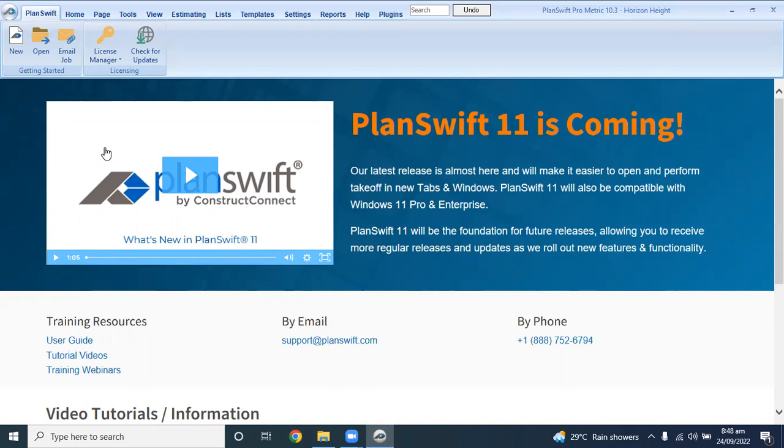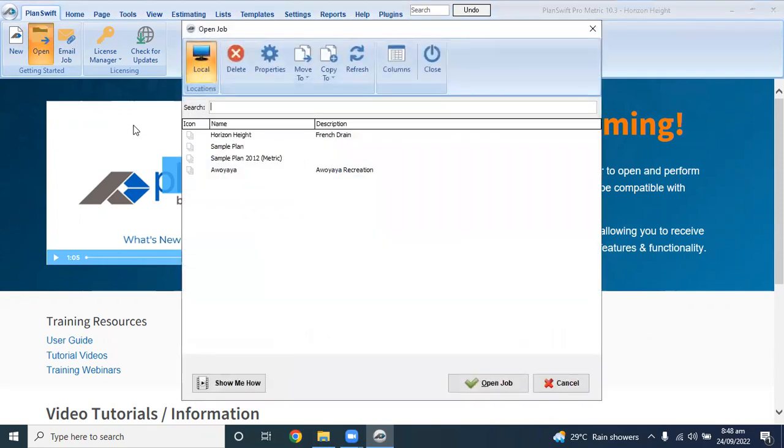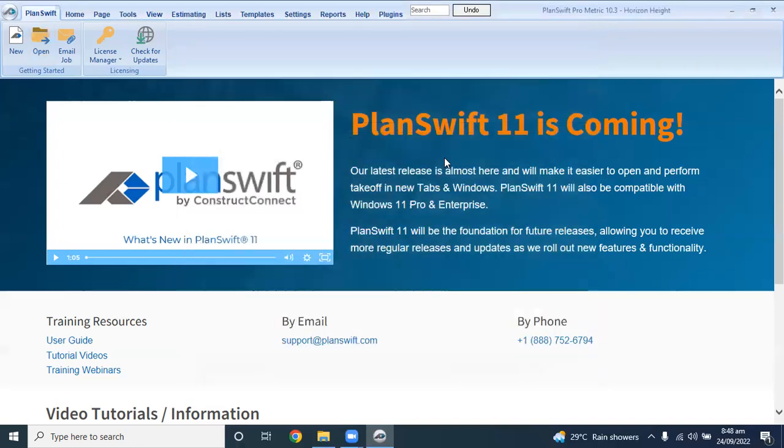First of all, if you want to upload a drawing to Planswift, you click new. And if the drawing you want to work on has already been uploaded to Planswift, you just click open to open the drawings. These are the drawings I've uploaded already into Planswift. Since the drawing I want to work on is not yet uploaded, I will click on new.